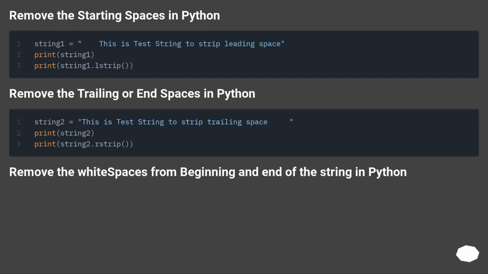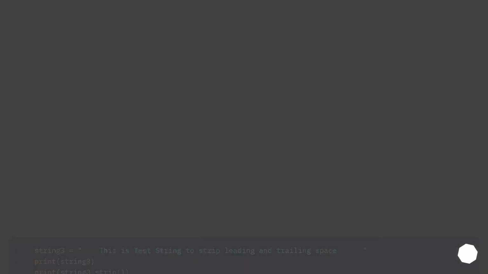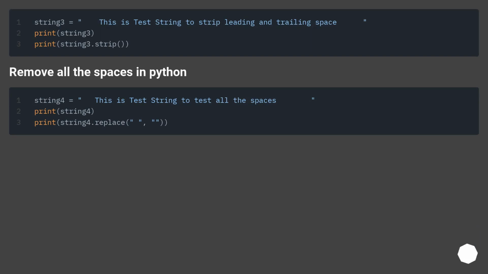Remove the starting spaces in Python. Remove the trailing or end spaces in Python. Remove the whitespaces from beginning and end of the string in Python. Remove all the spaces in Python.